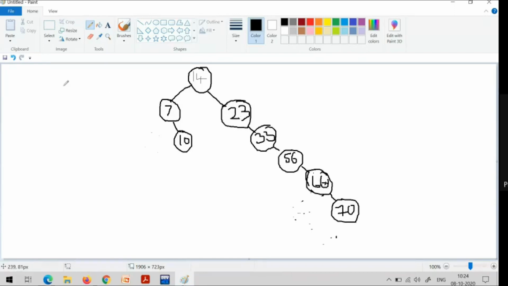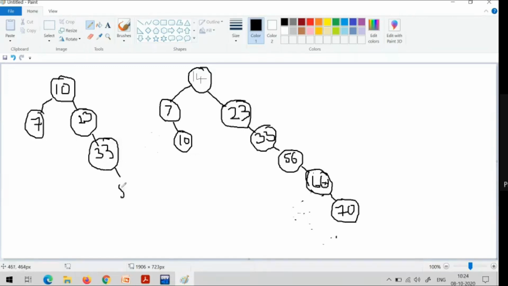Both are correct. So the output will be either 10, with 7 here, and then here 23, then 33, then 56, and so on, the same. Or 23, with left 7, and then right 10.